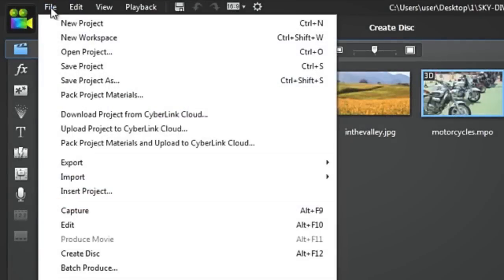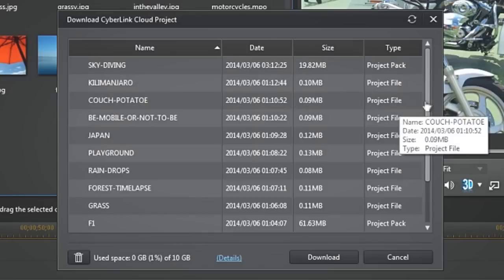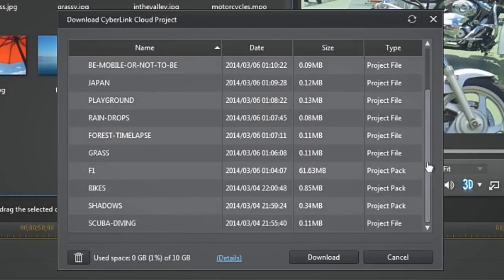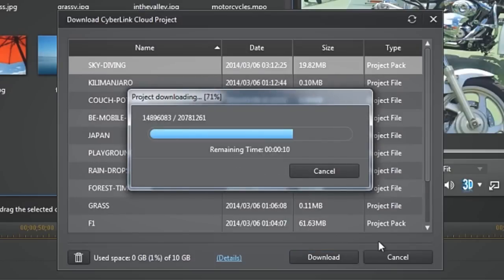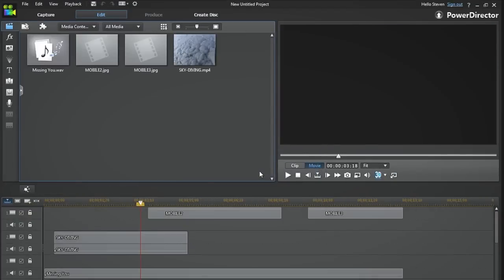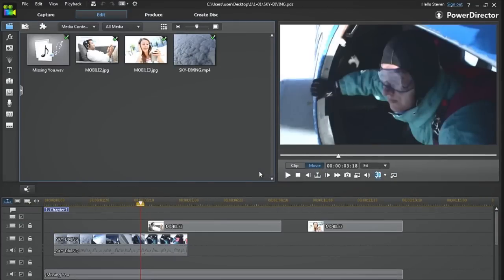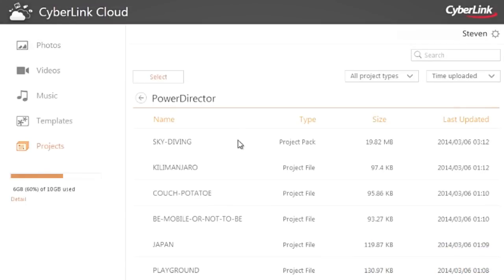Downloading your backed up projects from CyberLink Cloud is easy too. You can browse projects you've stored on CyberLink Cloud from any Director Suite Live application. Or find them using CyberLink Cloud's web interface. Your project and all its materials are safely stored in the cloud.